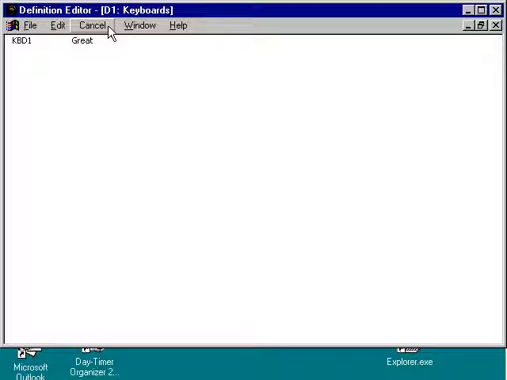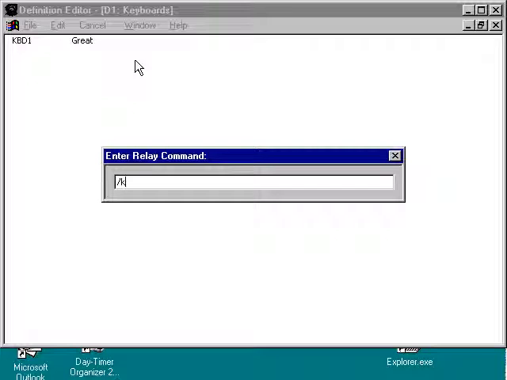Now, in this particular definition file, there's only one keyboard defined, and that's the great keyboard. It's identified here by KBD number 1, and its name is the great. So if we want to go further and look at the actual keyboard itself, how it is programmed and how it is set up, we type forward slash K or KBD followed by its element number 1. There doesn't have to be any spaces between this. You can just type slash KBD1, or you can type slash K followed by the element number 1, and press the enter key.